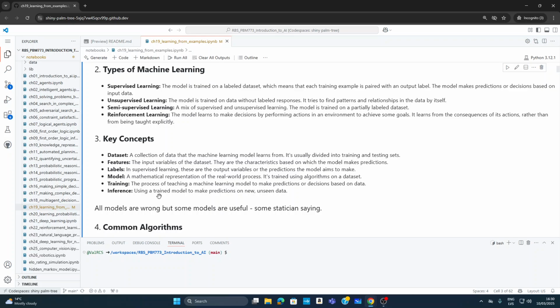And inference, you've probably heard this word all the time. That's what you're doing when you are using ChatGPT or an LLM: inference. You have an existing model of the world, and you are trying to make a prediction. What is your next token, and so on. So these are typical terms. You see them all the time.